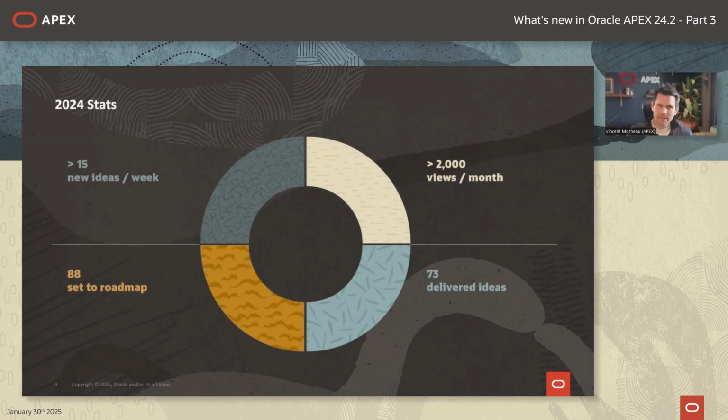So I want to take a step back and talk about what we did in 2024. This app had an average of 15 new ideas per week. That is a good flow of new ideas because it allows us to read every single one in our meetings. And it averages about 2,000 views per month. I would like to see this double in 2025. So please go in the Ideas app and contribute.